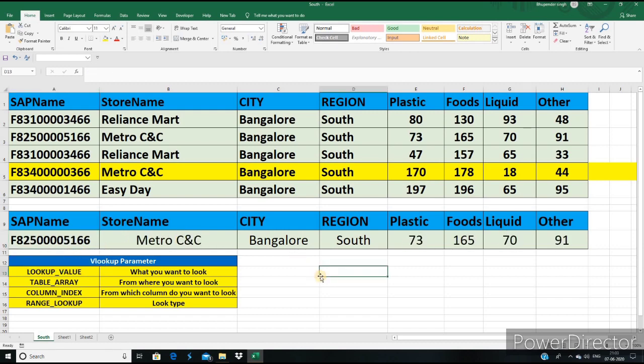Now I hope you understand how you can use VLOOKUP for multiple columns so that you have no need to change the column number again and again. So this is the VLOOKUP. Please practice and try it yourself.